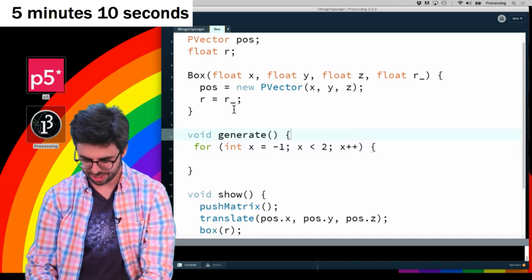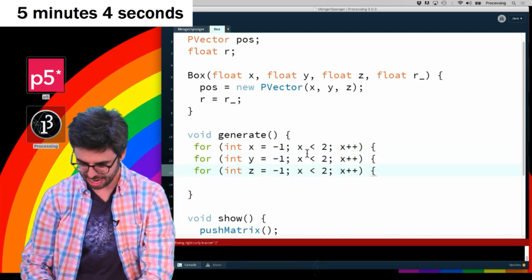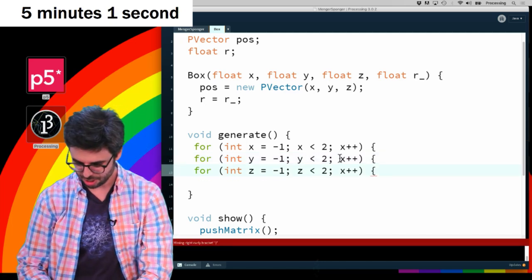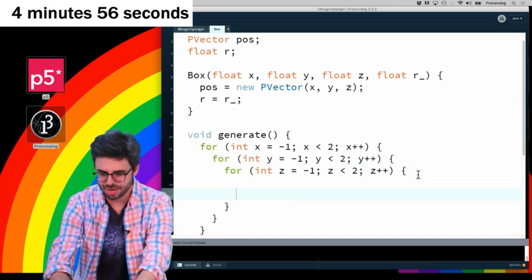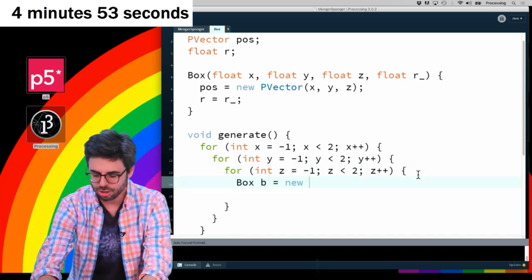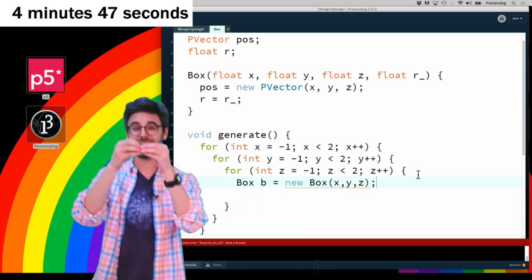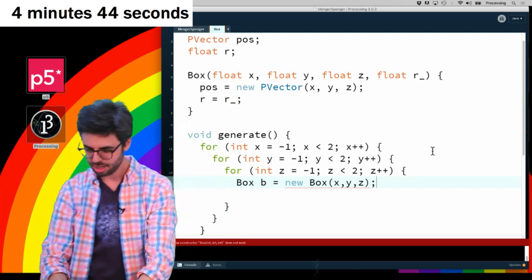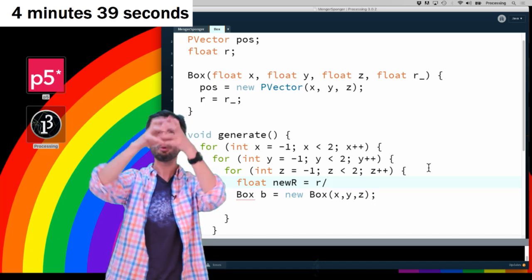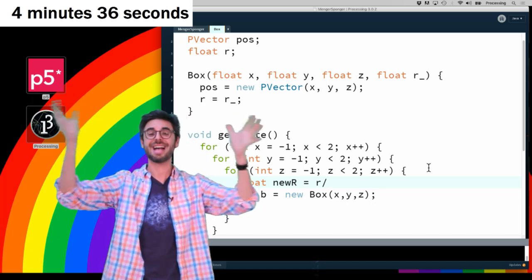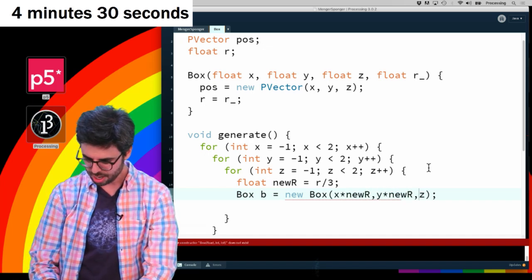X plus plus. So I have this. And then I need to do the same exact thing with y, z. How am I doing on time, everybody? 5 minutes left. Here we go. Y, z, right? And then I need 3 closed brackets, right? Because what I need to do now is make a new box. And the new box is going to be at these new locations, but not directly at x, y, and z. X, y, and z times, how big should this box be? Well, this box should have a new radius, which is each little box has the original box's radius, not radius is the wrong word, but size divided by 3. So r divided by 3. So x times new r, y times new r, and z times new r.